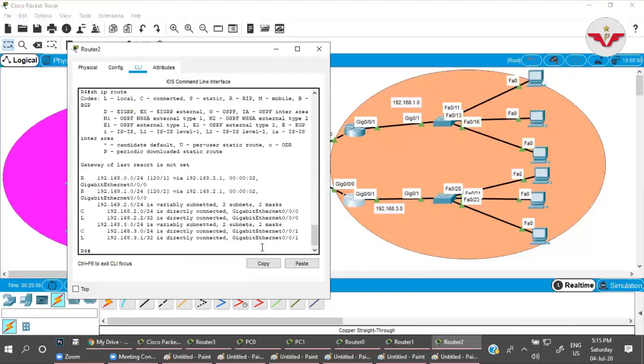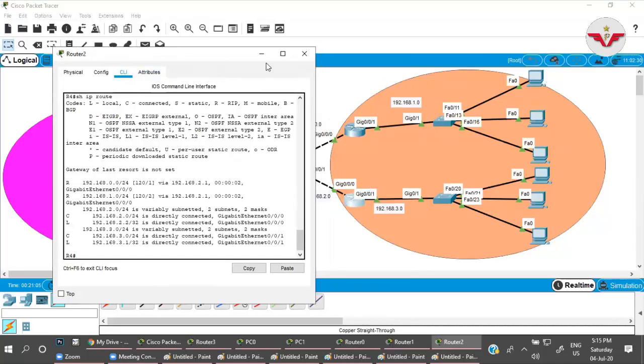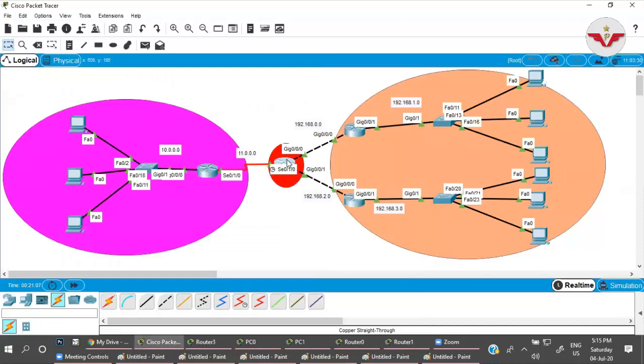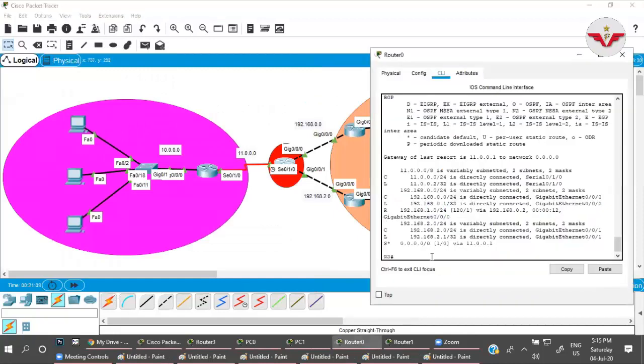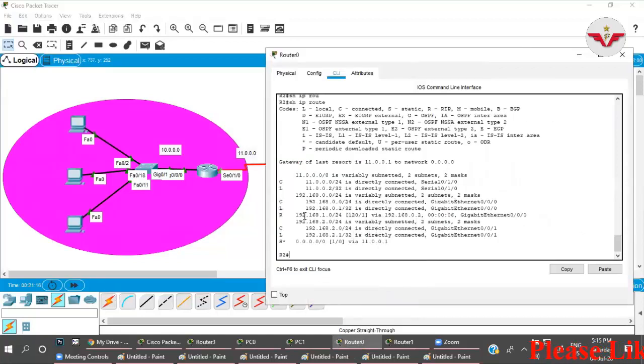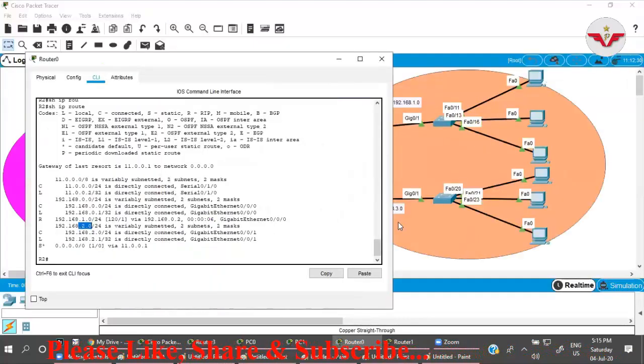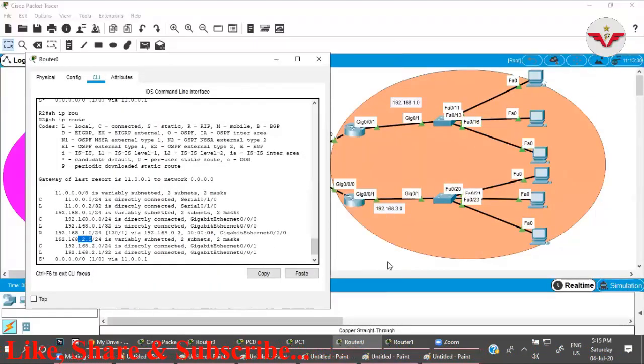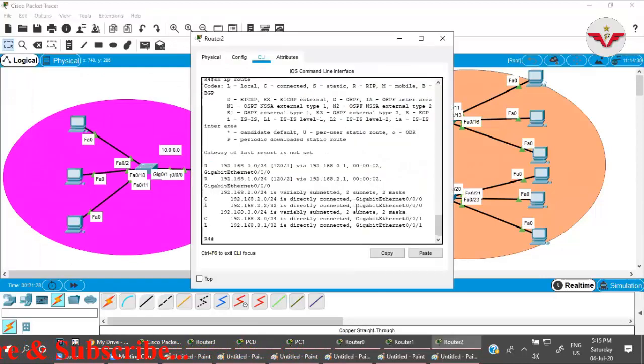Show IP route. Okay, so now look here. If I'm coming to this router and typing show IP route, this router has the information about 1.0 and 2.0. What about 3.0? I have not given the 3.0 network.